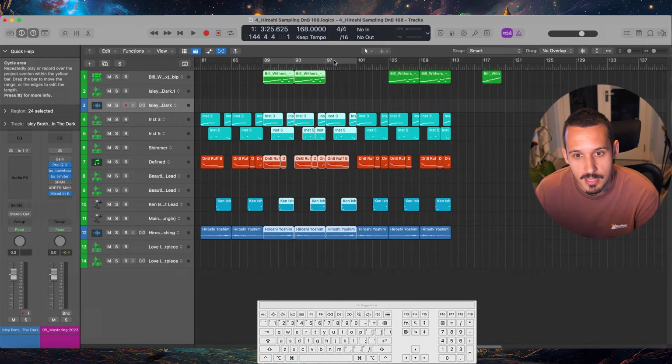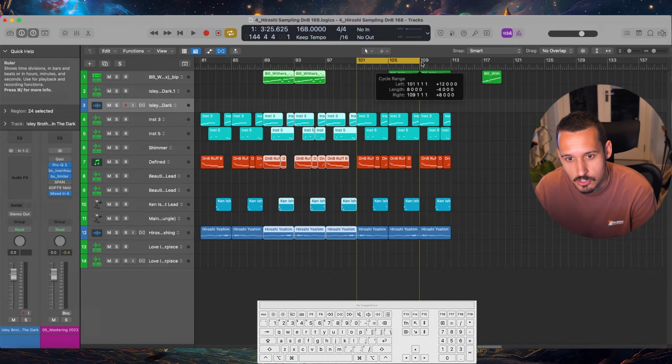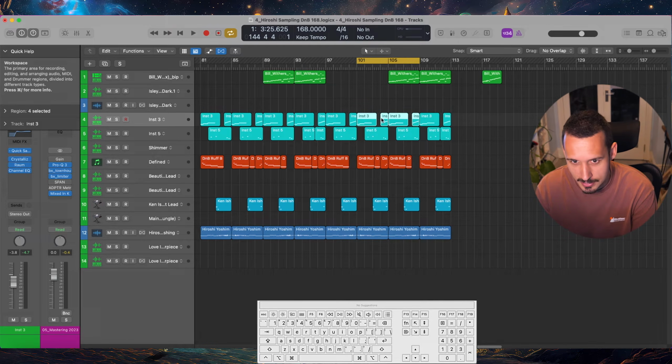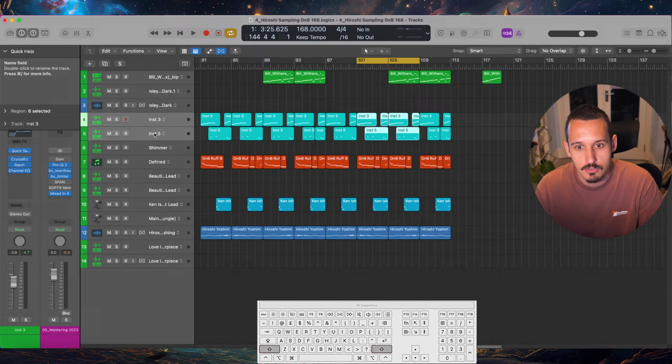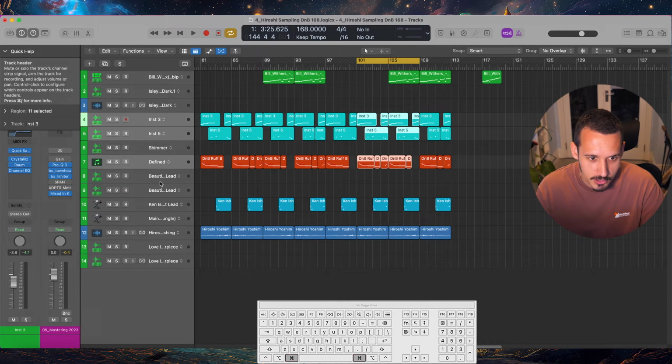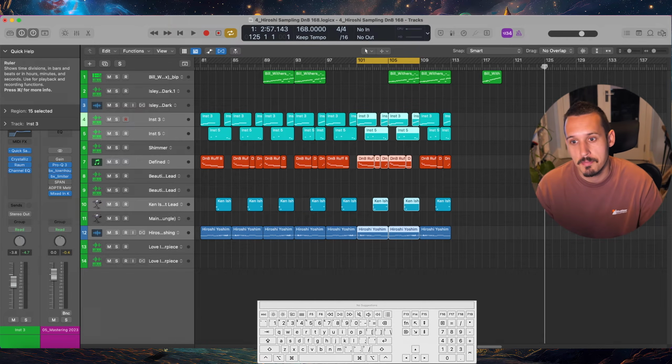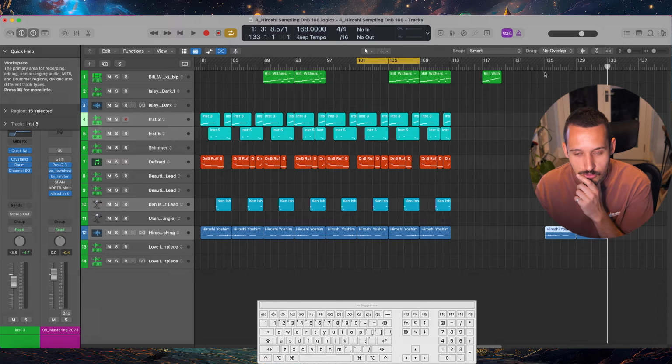Another really crazy one, which is just so handy, is if you make a selection with your cycle range and then click on a track, it will actually only select the regions inside of this cycle range. And you can obviously do this for multiple tracks by holding Shift or Command clicking to select them. And then I can copy them and move them around. So you have so much control when you learn to use this cycle range effectively.